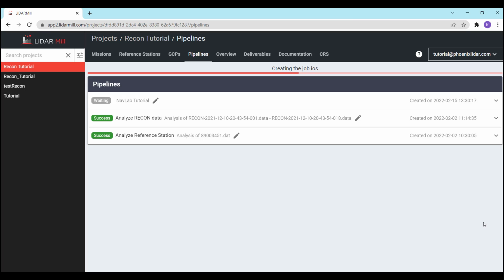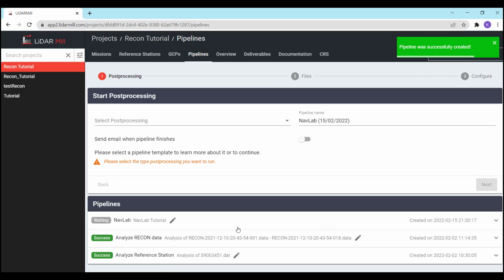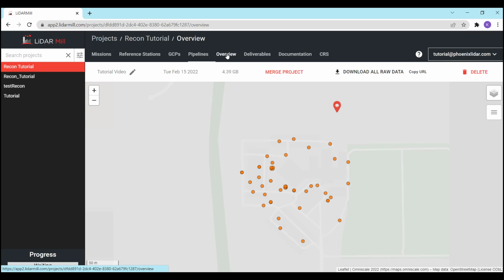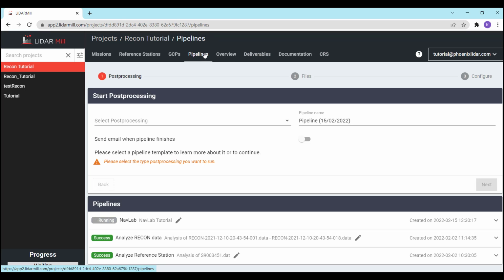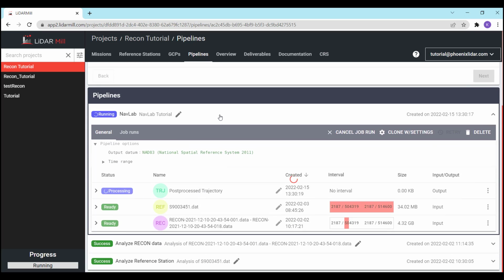LiDARMill processes your trajectory in the cloud, so you can navigate to another screen within the application, visit another website, or close your browser, and post-processing will continue in the background. LiDARMill will automatically send you an email when processing is complete if you selected that option when initiating the pipeline.